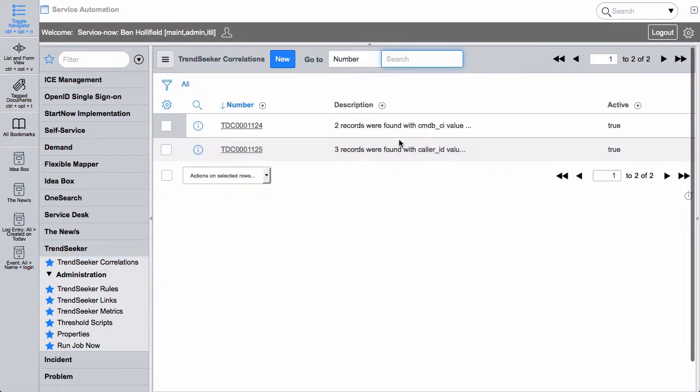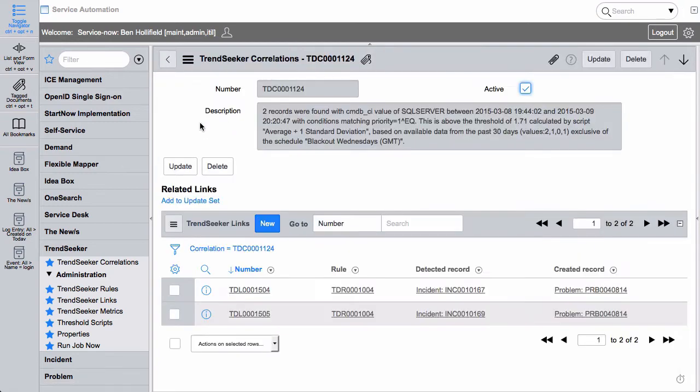So we can actually hop into those incidents and see the incidents that were part of this correlation. We can go back and look at the other one for the CIs, and this is for our P1 incidents on the same CI. Here we can see that 2 records were found with a CI value of SQL Server between these times, with conditions matching priority 1. And this is above our calculated threshold of 1.71, which was calculated by script above average plus 1 standard deviation based on our available data from the past 30 days. And we can see the counts over the past 30 days that we have gathered so far. And this will continue to grow the longer a rule runs, and exclusive of this schedule. So it really tells you everything that went into the triggering of this correlation.